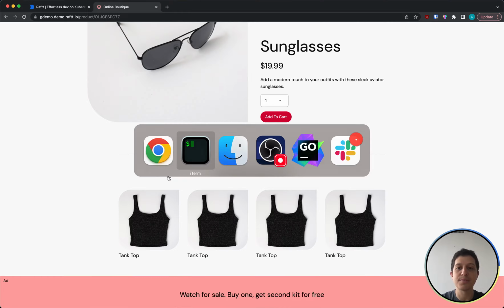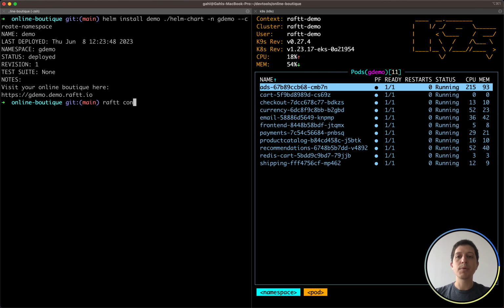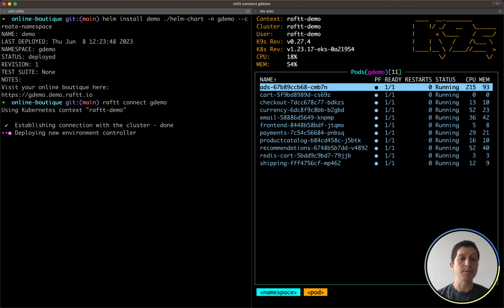Let's solve that together. Jumping back to the terminal, the first thing we will do is use Raftt Connect to connect to the remote environment. Raftt Connect brings up the Raftt environment controller in the remote namespace, which acts as a gateway and allows interacting with the Kubernetes resources and workloads that are deployed in the namespace.